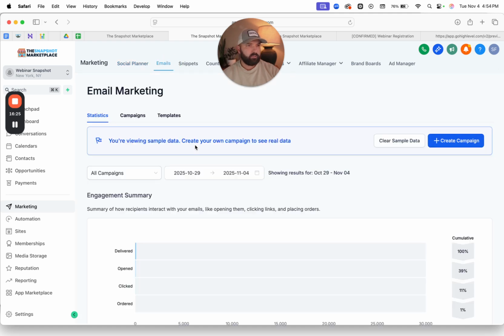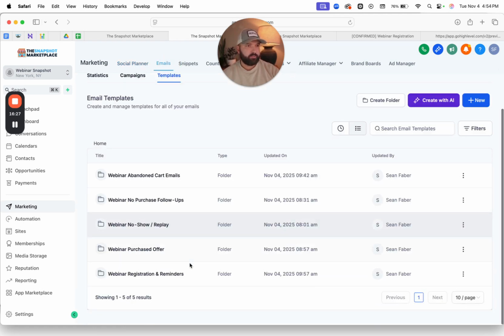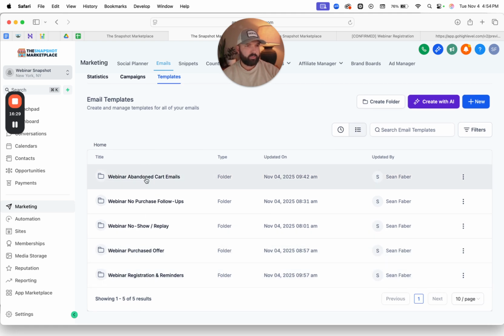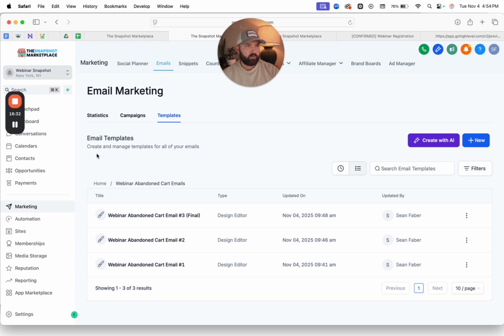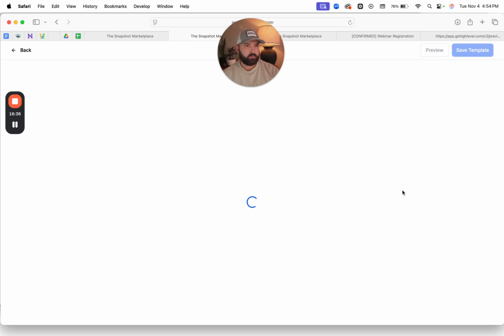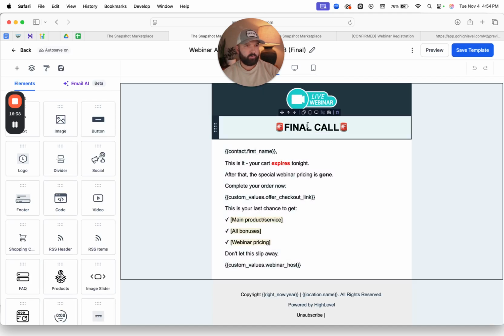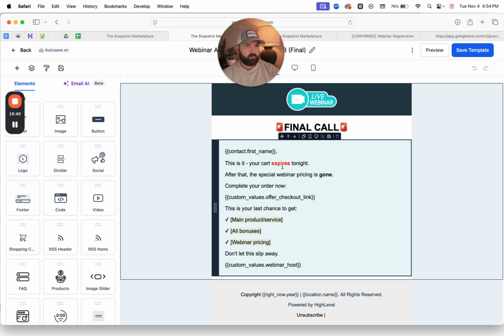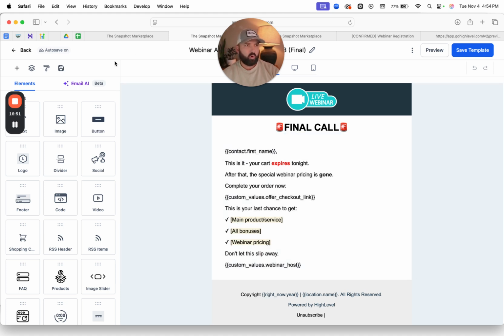The marketing email templates. I have 5 different folders right here. You can see the abandoned cart emails. Just going to show you what these look like here. Just an example. Final call. This is it. Your cart expires tonight. After that, the webinar pricing is gone. Complete your order now. Offer checkout link. This is your last chance to get main product service, all bonuses, webinar pricing. Don't let it slip away.